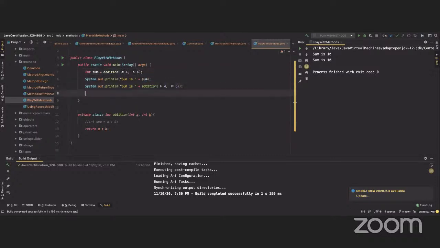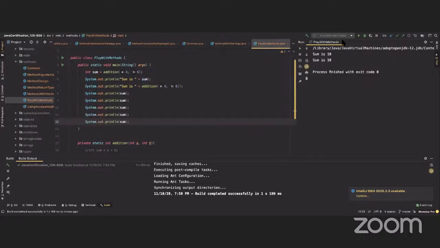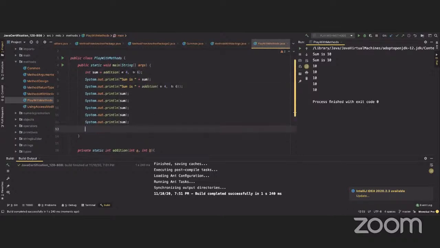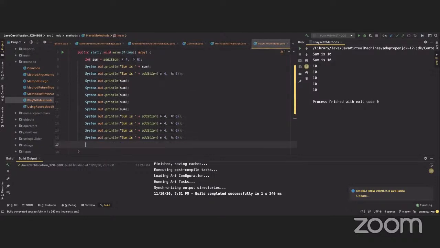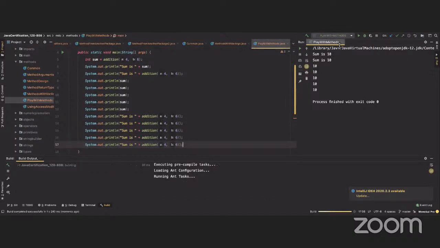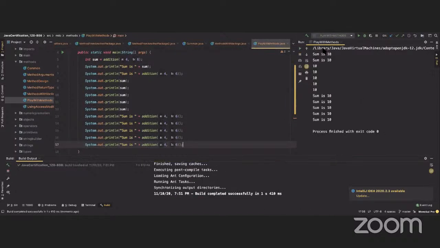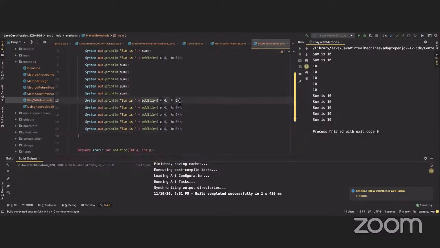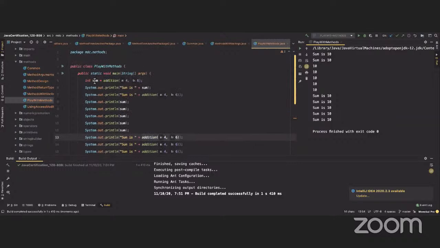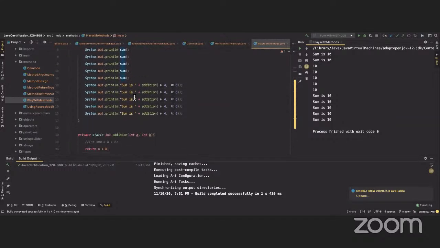I can use sum again. I can say out, sum, sum, sum, sum, and I'm going to get 10 many times. Which is not the same as calling the method like this 10 times. You're making your program work more because you're calling the method so many times. You get 10 as well, but it's going to get slower and slower. Call it only once, put it in the variable, and that's it. You don't have to call it every time you want to access that sum.